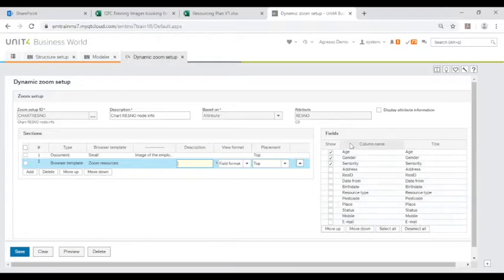The ones that are ticked are the ones that would be displayed in the box, but you could tick all of them if you wanted to. So at the moment, age, gender, and seniority is ticked for this dynamic zoom. We could, of course, add any of these as well. So that is what the dynamic zoom looks like.